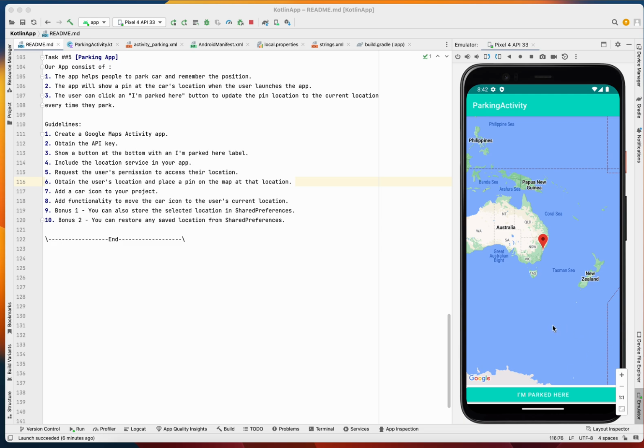So let's create this app. This application will involve pretty much everything we have learned in our previous tutorials: asking the user for the location permission, getting the current location, customizing the marker, and updating the location. We're also going to update our marker icon with a custom icon of a car, and we're going to add multiple functionalities here. Okay, so let's do this.